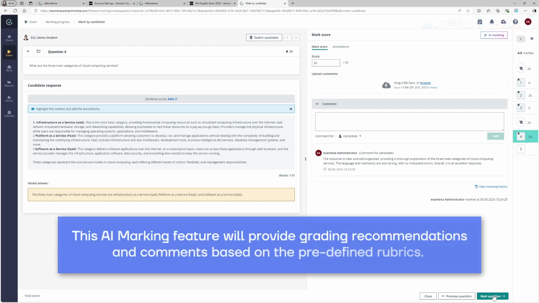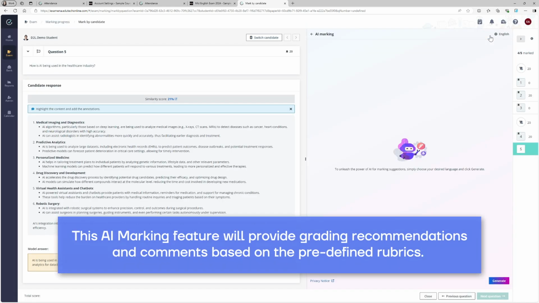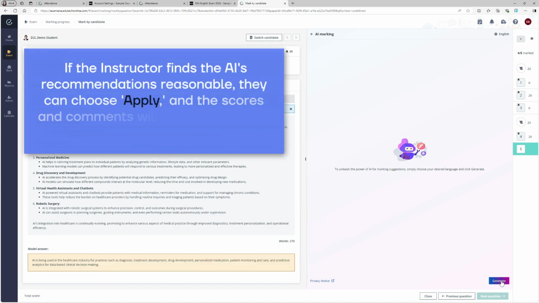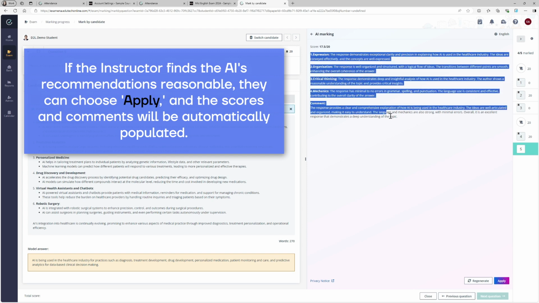This AI marking feature will provide grading recommendations and comments based on the predefined rubrics. If the instructor finds the AI's recommendations reasonable, they can choose Apply, and the scores and comments will be automatically populated.